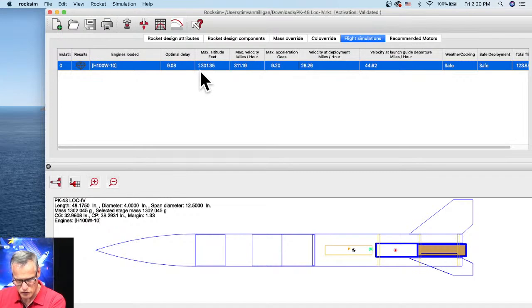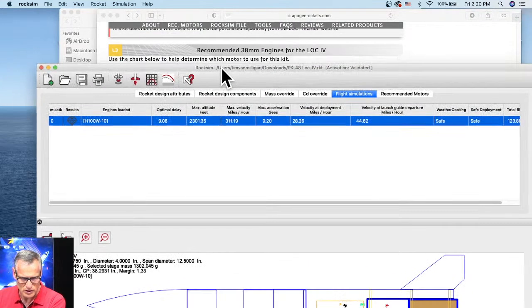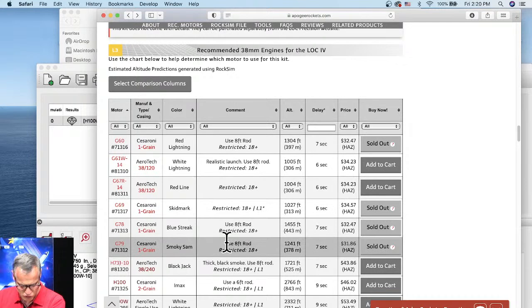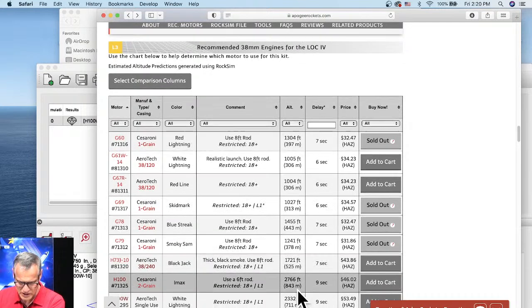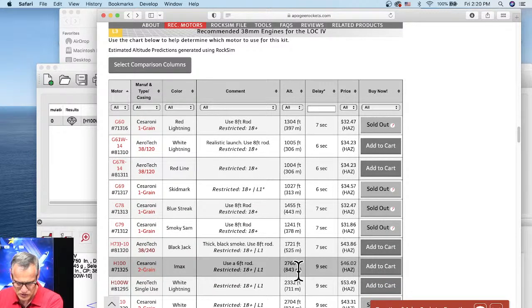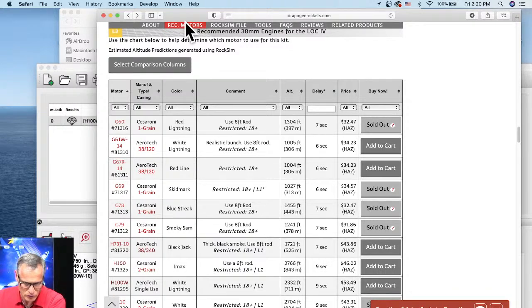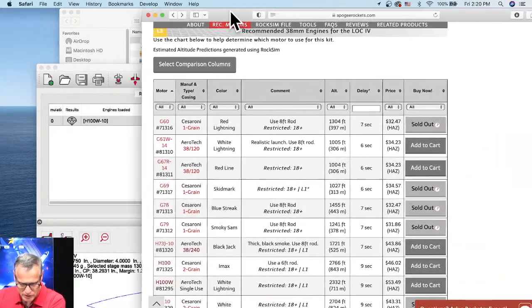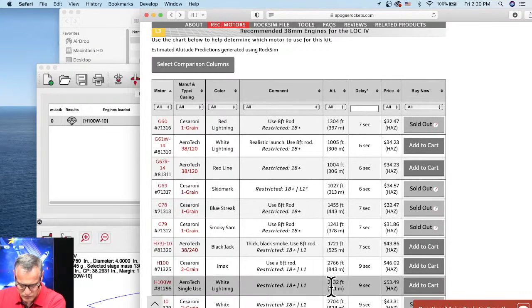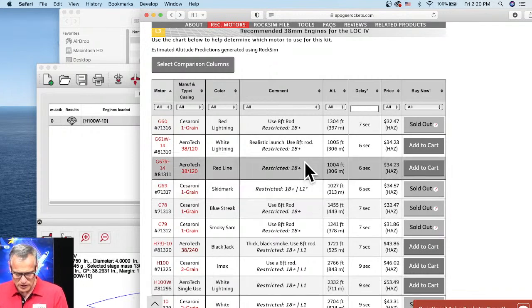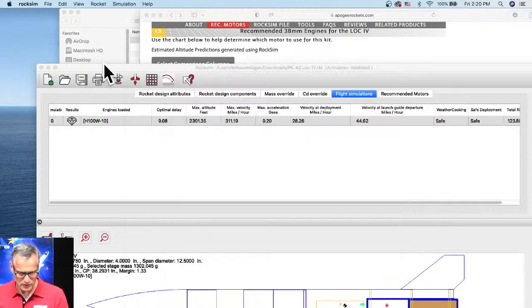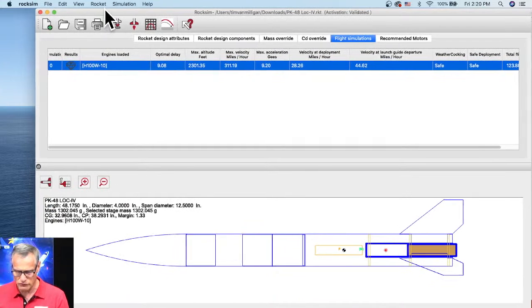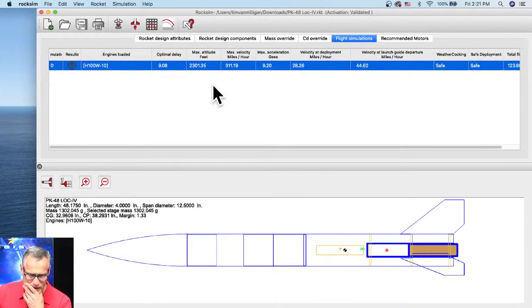Okay, so I got 2301. And it was 2766. So I am about 400 feet short, 430, 31 feet short. So, man, I wouldn't quibble over 400 feet when you're going that high.